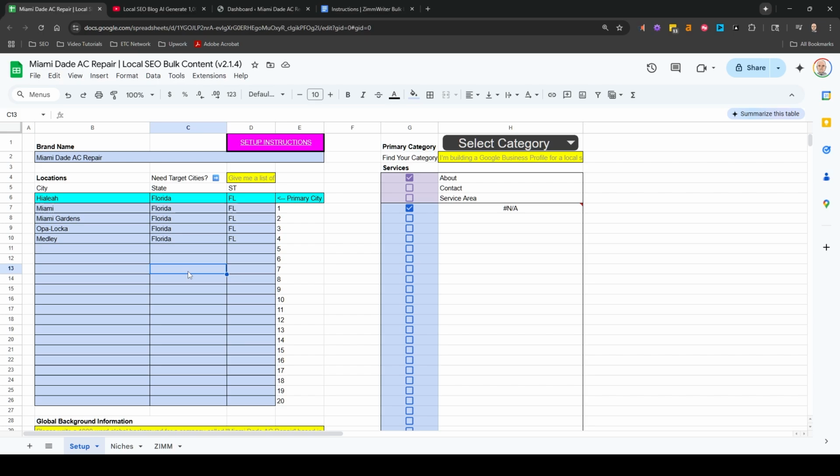So if you have a city here, it will build that page. If you want to build that, it's this city times the number of services you have, which I know we don't have yet. This will all come together at the end.